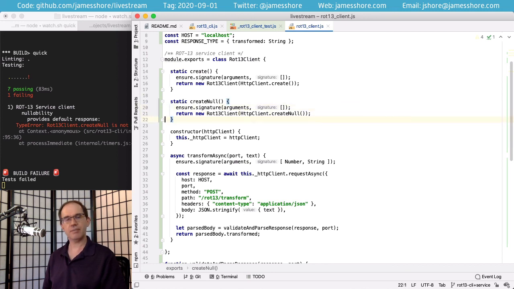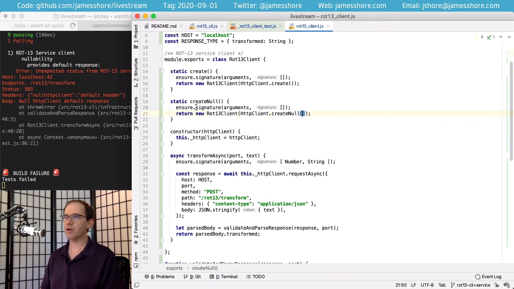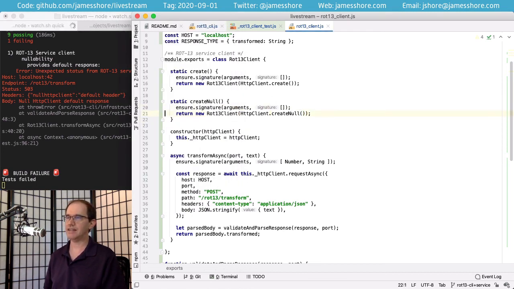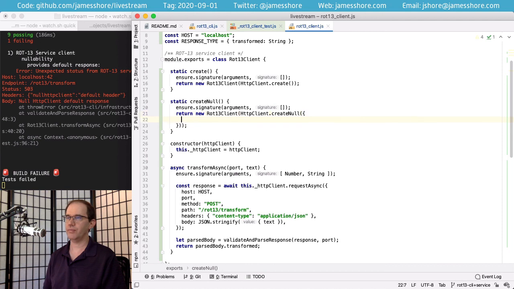For the create null, it's a bit more complicated, so I'm going to test that for real. So here we're calling create null, we're passing through a null HTTP client, but it's not working because by default, the HTTP client's response is a 503 response. And that, of course, can't be parsed. So what we need to do is pass in a response, and we need to tell the HTTP client what its null response should be, which I'm just going to do by saying a Route 13 transform endpoint should have an HTTP response.